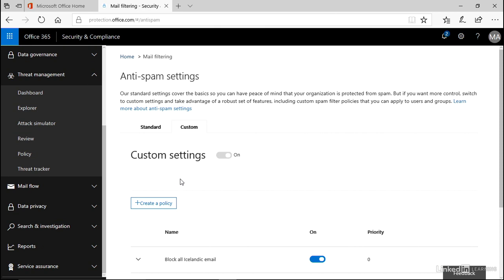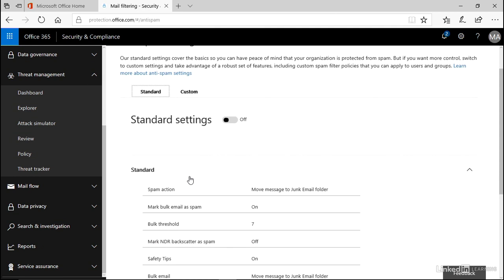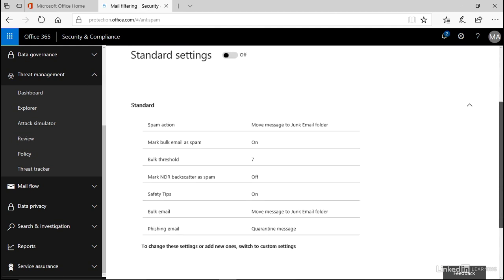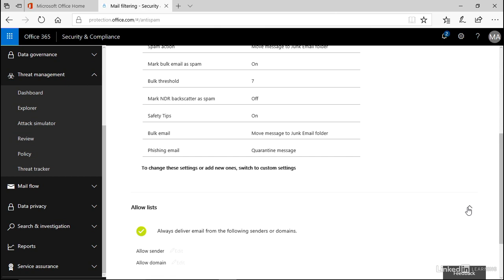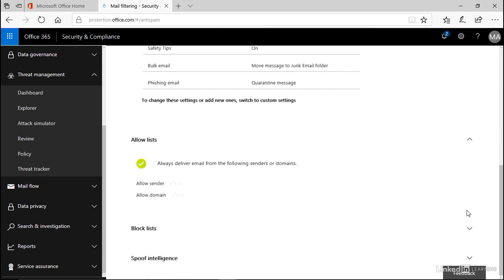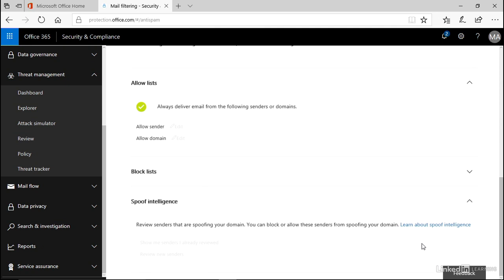This screen is here for convenience, but it allows you to manage the standard and custom anti-spam filter settings. You can see the standard settings which cannot be modified unless you create a custom setting, which I've already done and we'll see more of later. In the standard settings we can see the spam action, where the bulk email is marked as spam, the bulk threshold, whether safety tips are turned on, and the reaction to phishing email. We can also populate allow and block lists and turn on spoof intelligence.